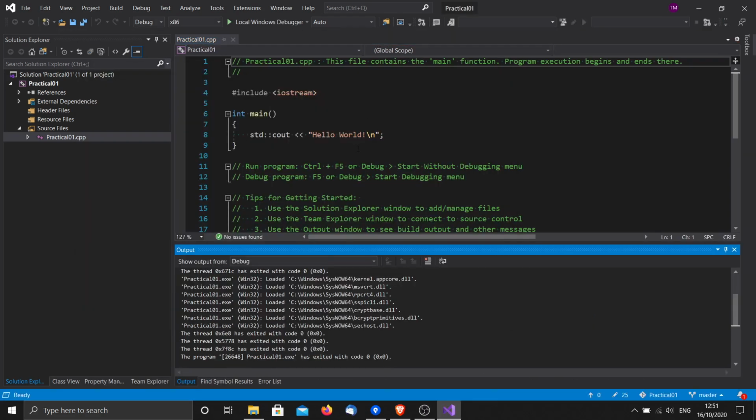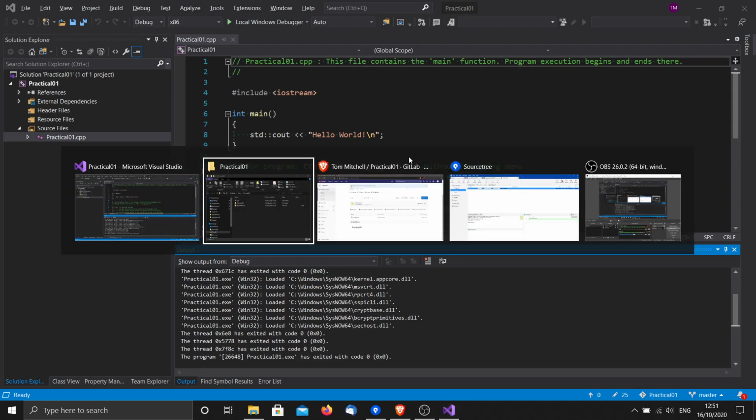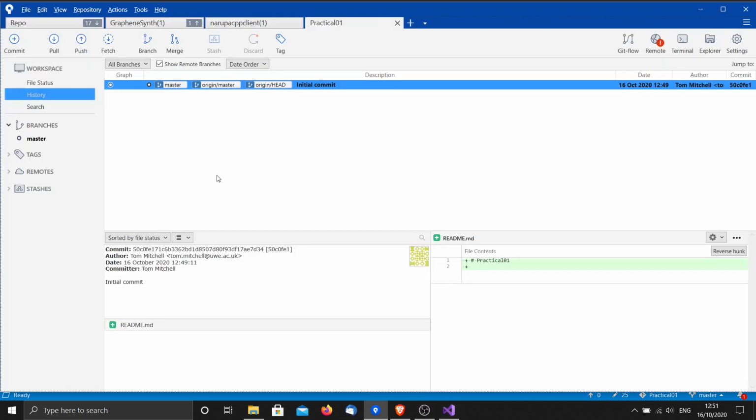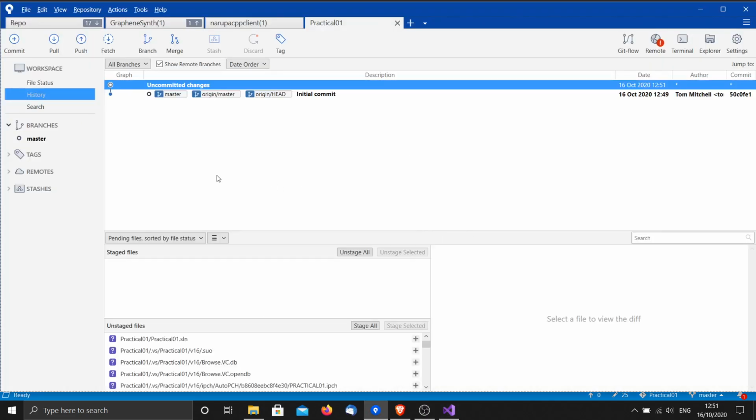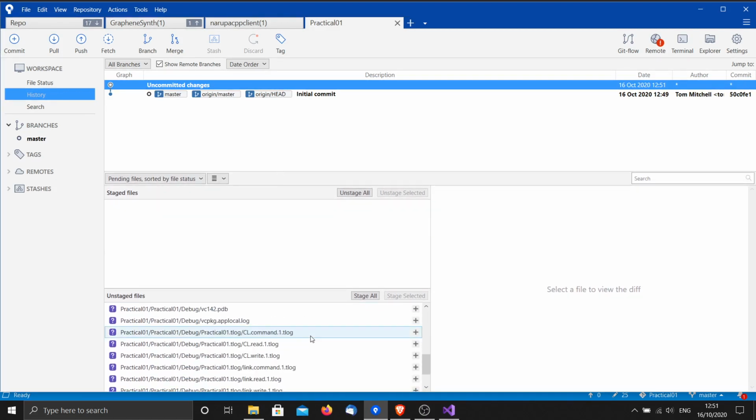So what we now want to do is save the project to the Git repository, and we do that by committing the relevant files, and then we can save it on our remote server so it's backed up by what we call pushing. But there are a few things we need to do first to set that up. So let's look at Source Tree. Now Source Tree is going to be a view of our Git repository, and it will show us all of the files that have changed, and there's quite a few of them.